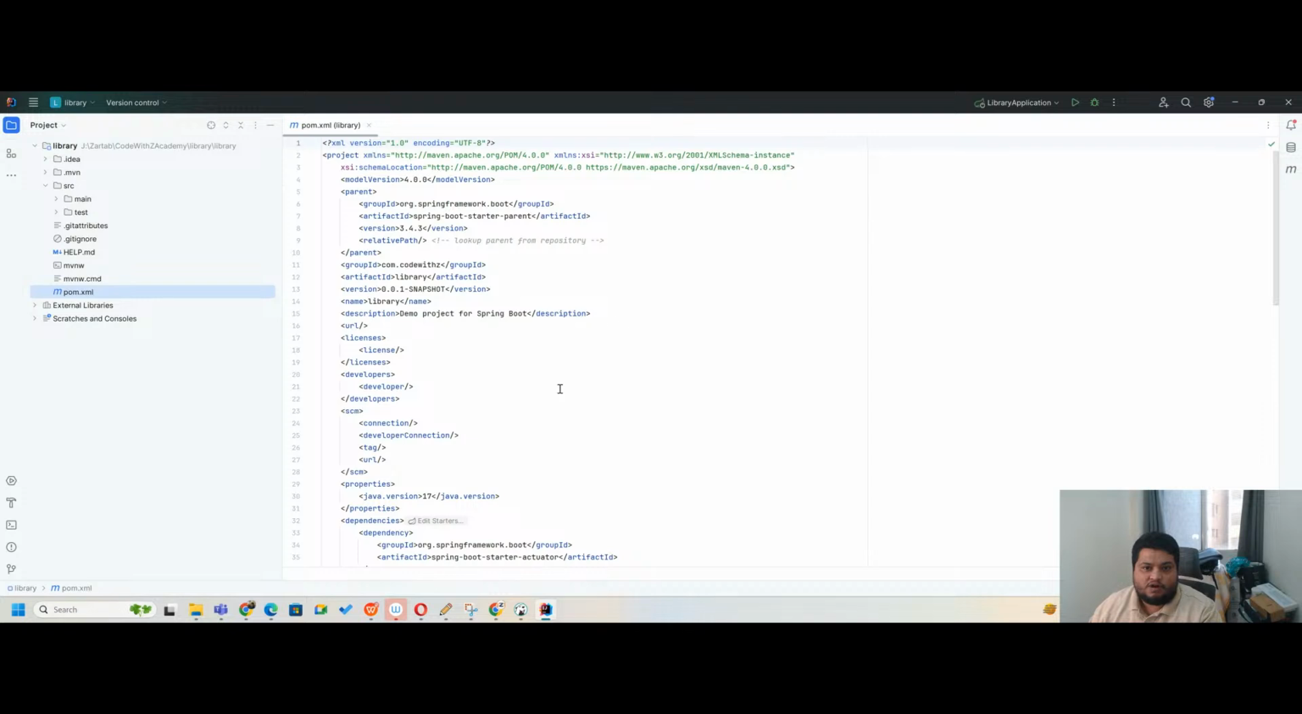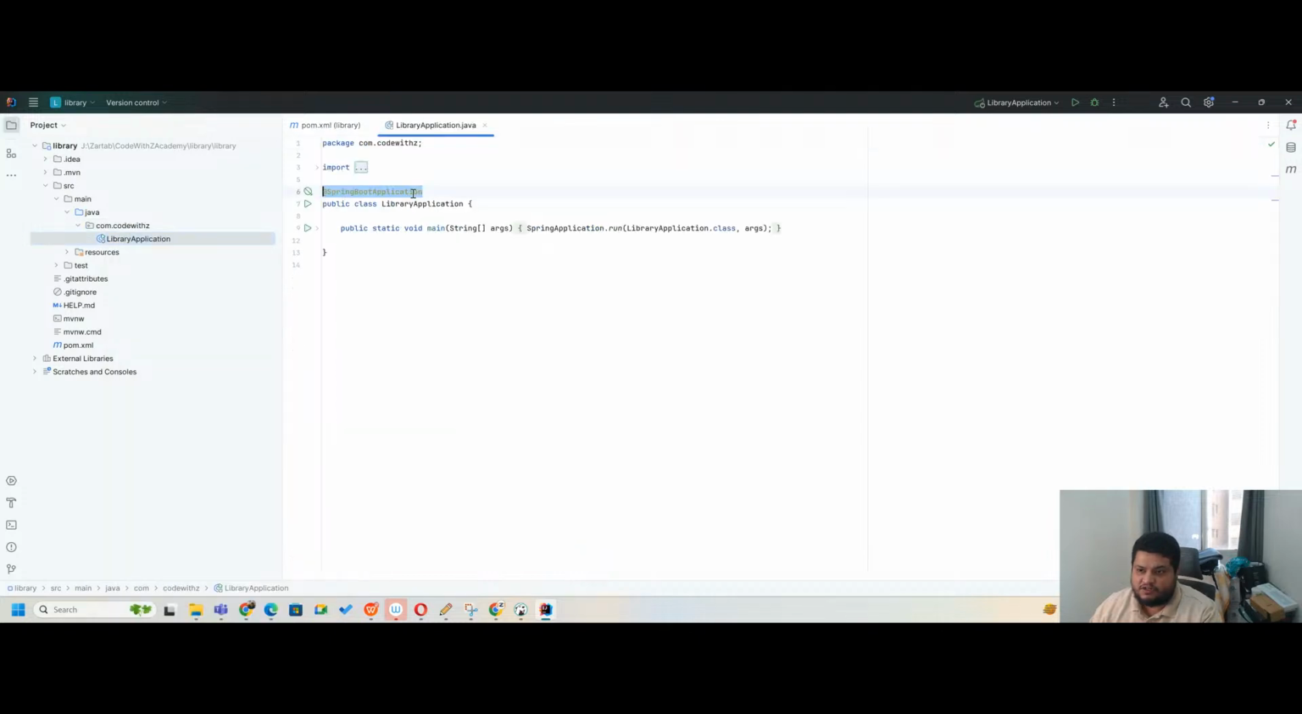Now, the first thing I will do here is, under my Java, under codewithz, I told you here all will be annotations. So the first annotation is Spring Boot. Just increase the font a bit.